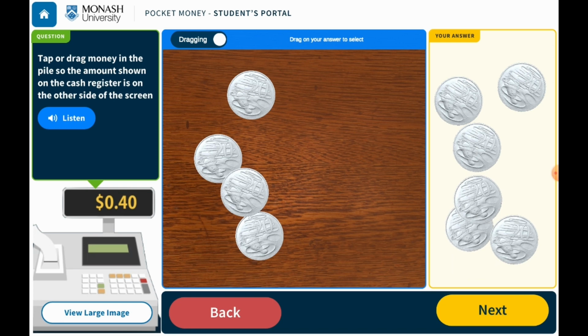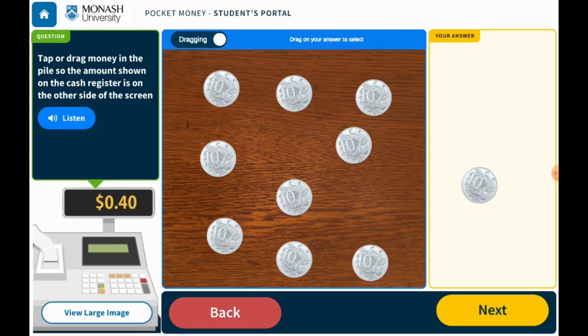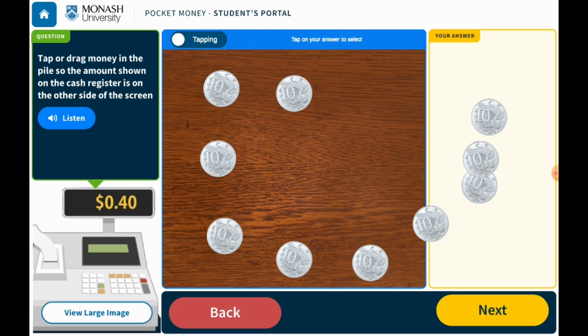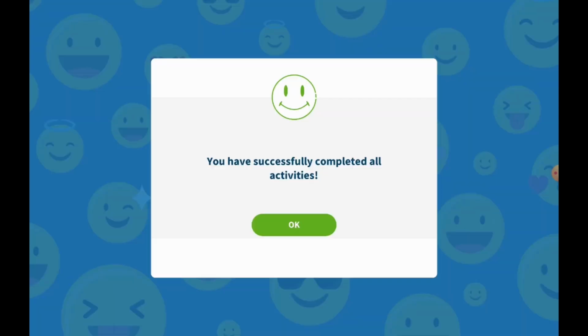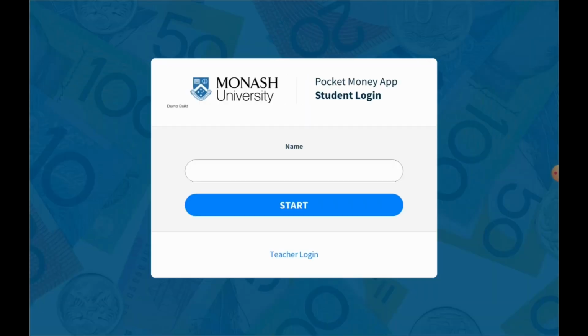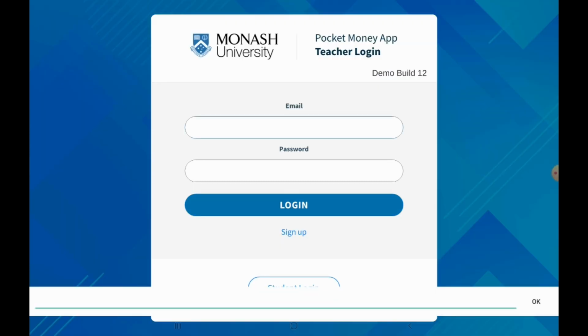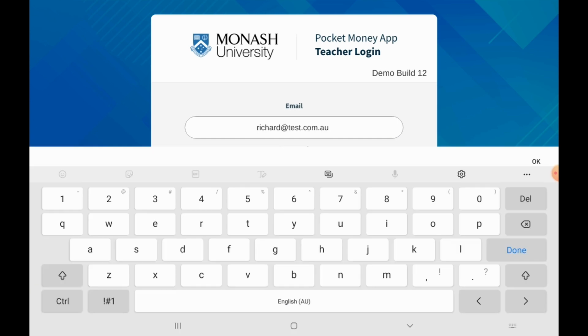Same thing with coins. And again, if you prefer tapping or dragging, you can alternate between the two. And that setting will stick between questions. So once you've selected dragging, it stays dragging. Once you've selected tap, it stays tap. Once you've finished, then students can move on. And so if you then log back in as the teacher, you'll be able to see the student results.